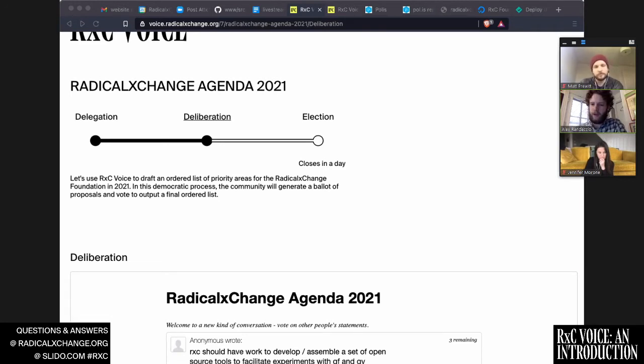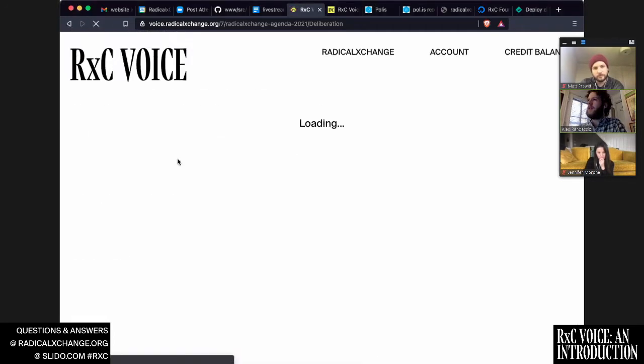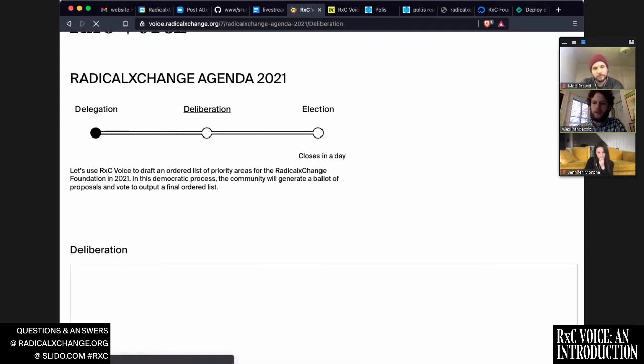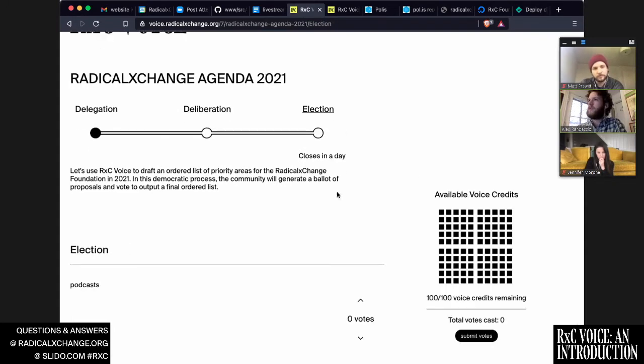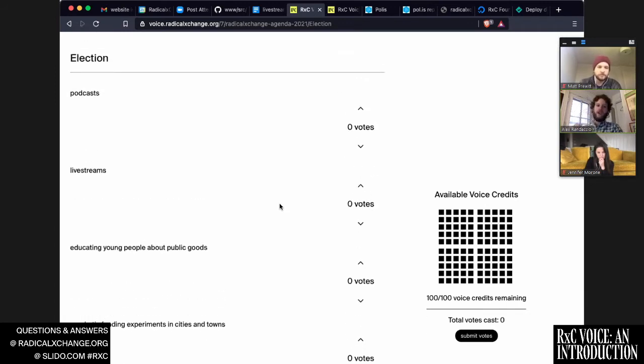And this is where we'll be curating the ballot, but right now, for the purpose of the demo, I've just popped six proposals into the election for us to see. So this is what the election page looks like. Now, if I'm a user and I log in during the election stage, this is what I'll see.